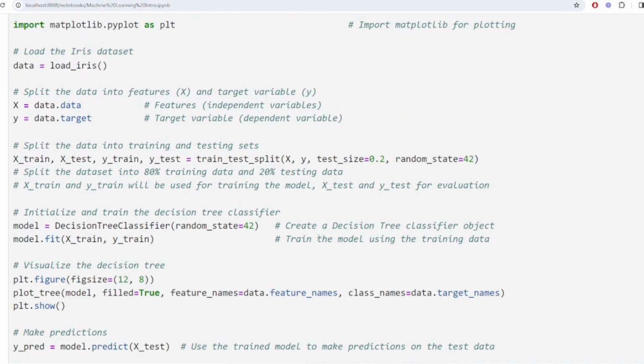Once we split the data up into X and Y, the independent and dependent variables, we go with X_train, X_test, Y_train, Y_test is equal to the train test split, X and Y, test size 0.2, 20% for the testing data, 80% for the training, and random state, again, we'll stick with 42 just so you get the exact same results.